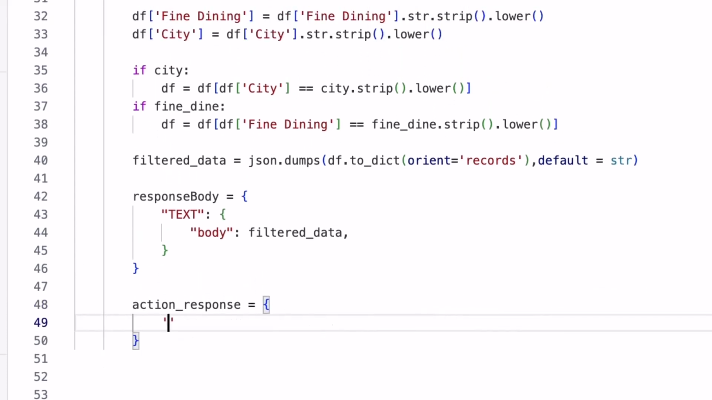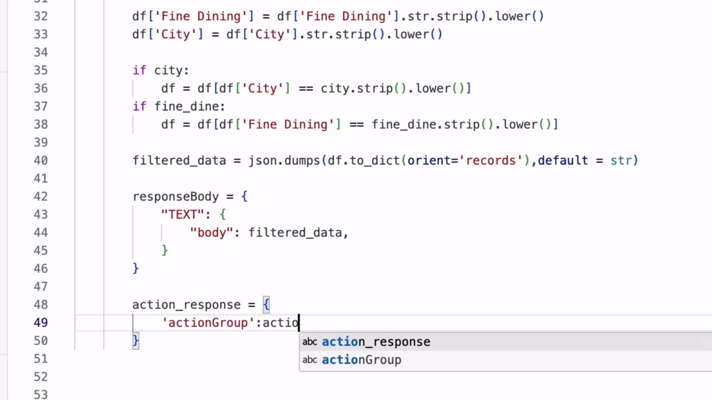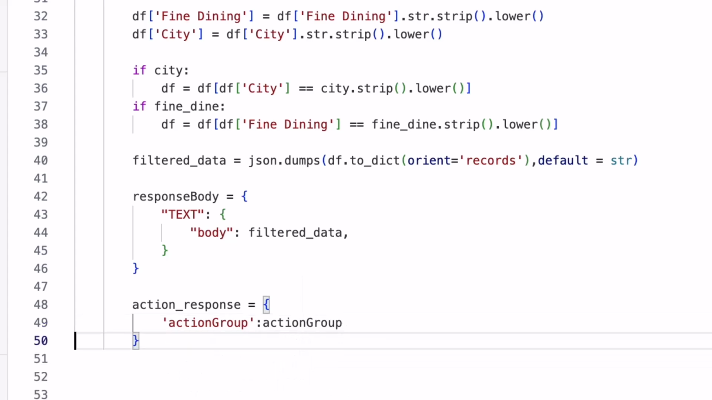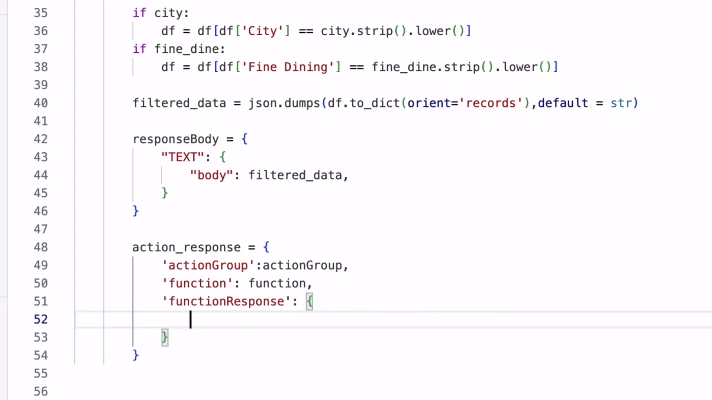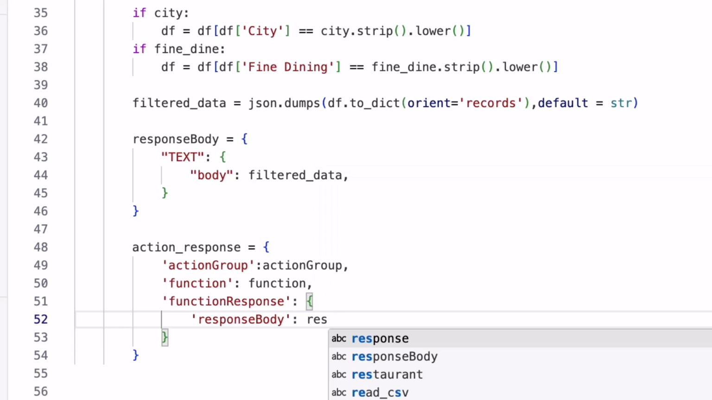the action group, and that's going to be the action group. And then we also need the function, which is the function. And we also need the function response, which is going to be the response body. So over here, we're going to have the response body, and that's going to be equal to the response body.